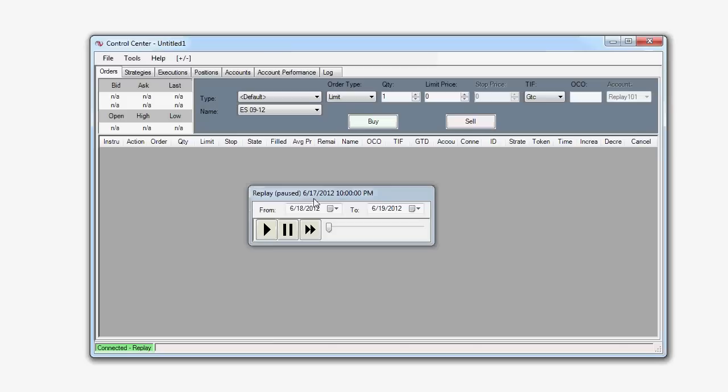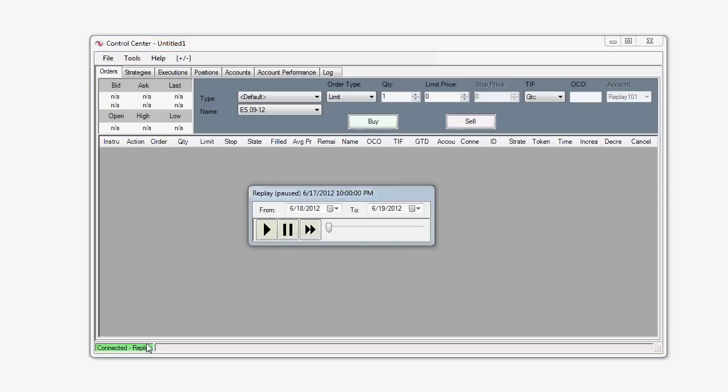Within the Replay Control window are several controls that allow you to change the date range being replayed, the state of the replay, which includes play, pause, and fast forward, and the slide control, which allows you to move the replay to a new date and time within the date range defined by the From and To fields. There are also two additional options that are not displayed within the Replay Control window. These are accessed when you right-click in the Replay Control window. You will notice the Available Data and Go To options available.